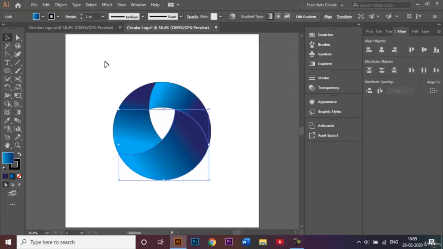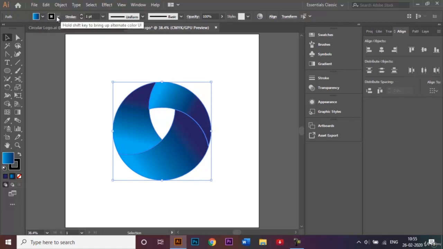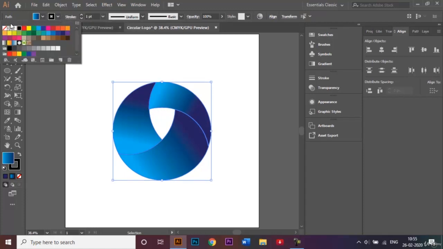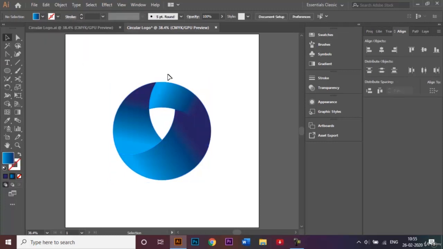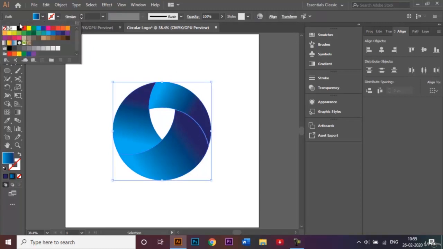Okay. So once that's done, we can go ahead and select all of our shapes, and we can go ahead and also delete the stroke since we do not need it, like this. Or probably we can go ahead and also add the stroke. I'll let the stroke be. It's up to you if you want to keep the stroke or you want to delete the stroke, right?